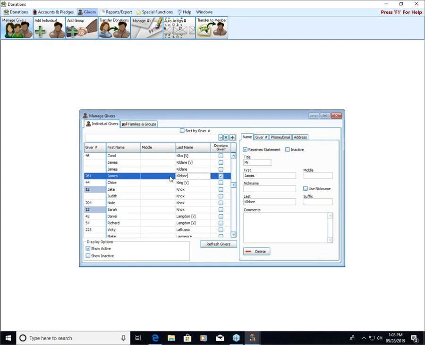Then below that we have a James Kildare. This one has a D and also has the donations giver box checked. That tells us this version of James was entered directly into the donations module as a donations giver. Okay, so there's 3 different types that we have going on here.